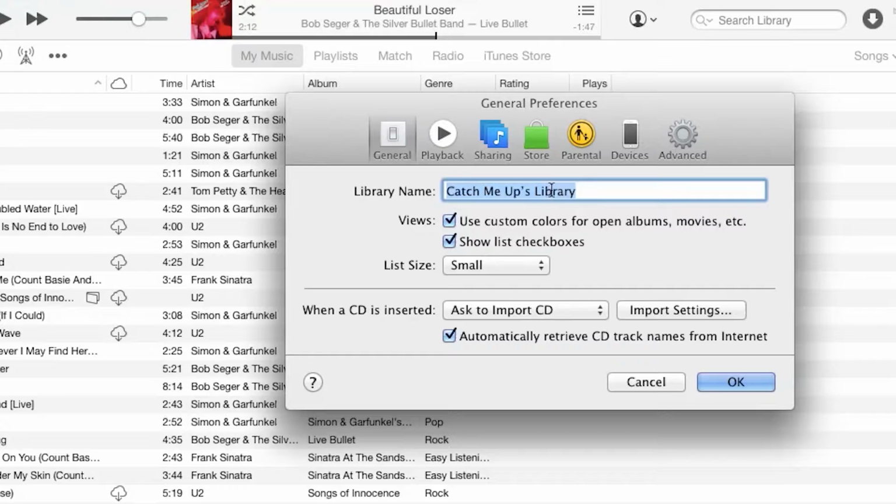It's a personal preference. But it gives you a way of keeping track of, this is my library. And it's useful for sharing that library in the future on networks. We're going to get into sharing in a future lesson, but this is where you change the name of the library. Next, we have some custom views that we're going to look at.